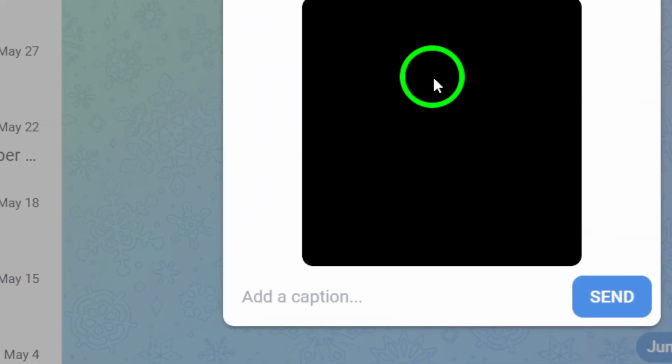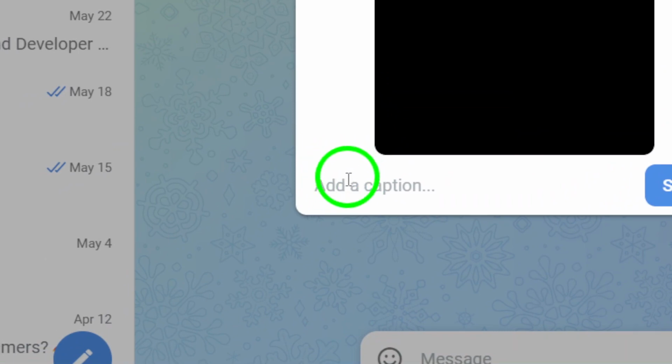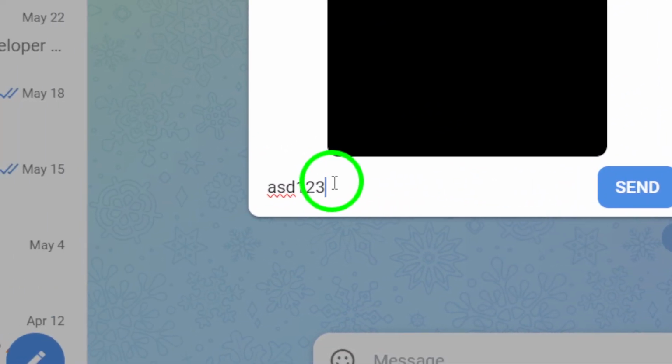Below the attached video, you'll find a caption bar where you can type the text you want to accompany the video. Enter your desired text in the caption bar. After adding your text, click the Send button to share the video along with the text in the Telegram chat.